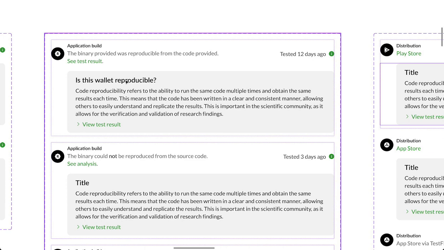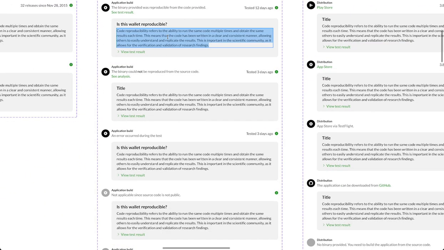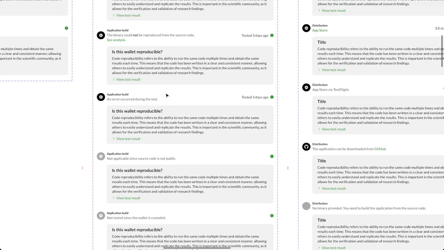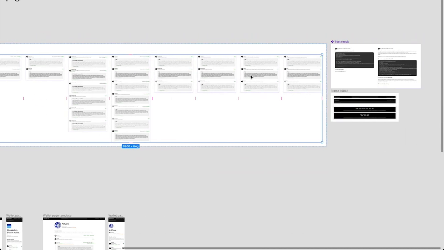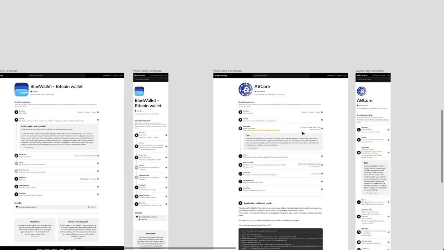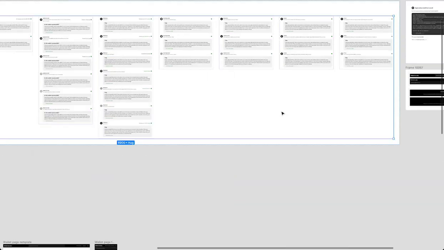Is this wallet reproducible? There's a general description. We could decide whether we have the same description for every single state of this application step, or if, let's say, the wallet's not reproducible, we actually write different copy to point out the problems. As you can see, there's a lot of text here that needs to be written that's currently placeholder. But that's going to be the meat of these reviews, so it should be good.